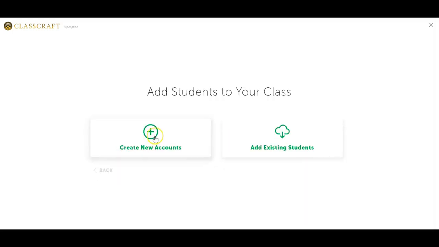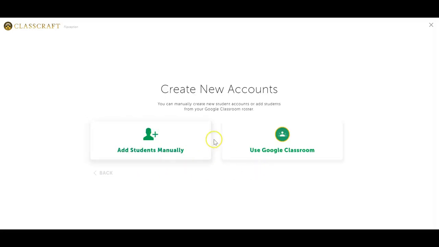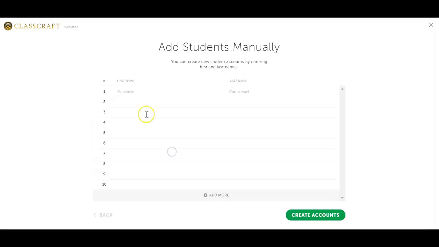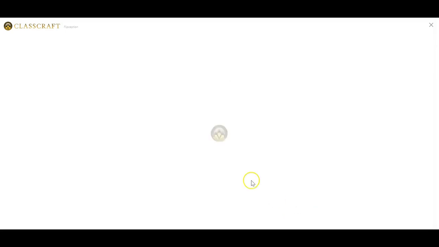For me, most of my kids don't have Classcraft, so I use this method. This lets me use Google Classroom. If you are already using this program, you can just upload or import your class into it, and it integrates quite well with Google Classroom. I don't use it, so I just add manually, and in this case, you just enter the names of your students, so 1, and this can be 2. You manually enter just the names of all your kids, and I'll just go create account.